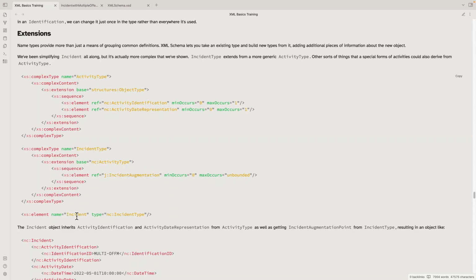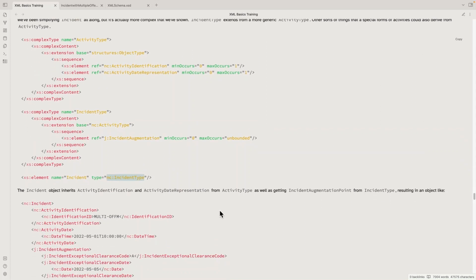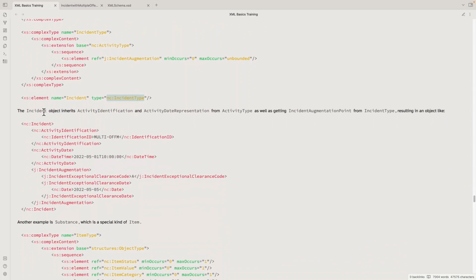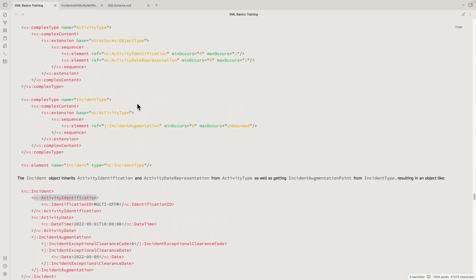And then I'll make an element of it, of incident type, and that lets us do the following. The incident object inherits things from activity type. So here's our incident. The first things it has are the things it inherits. So it inherits this activity identification. That's this up here. Then it inherits an activity date. Now here it's called activity date representation.